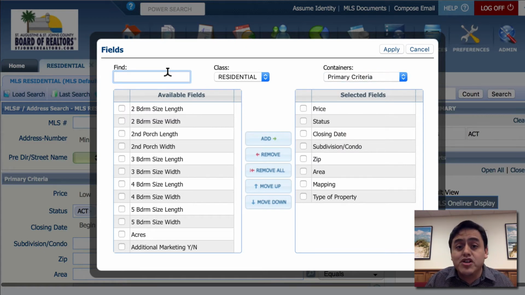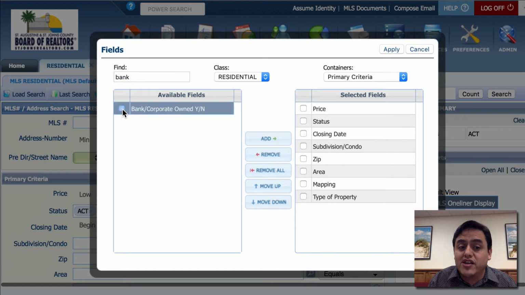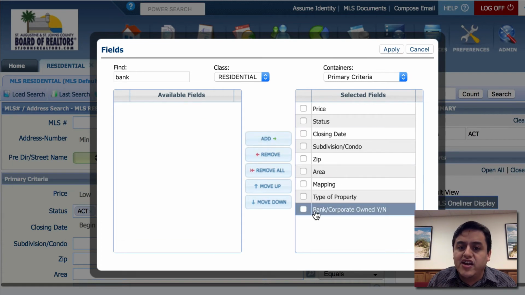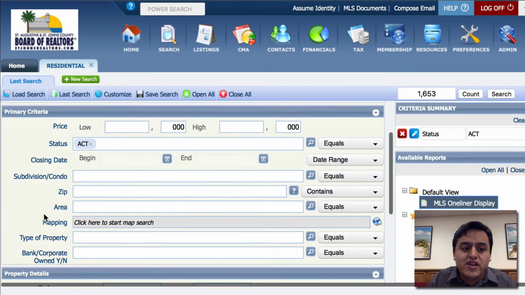Now here on the left, I'm going to just start typing in what I'm looking for. In this case, bank. And as I type in what I'm looking for, all those fields on the left are going to narrow down and show me what I'm looking for. In this case, bank/corporate owned. So I'm going to check the box here because I want to add it in. And I'm going to click the add button to move it over to the right hand side into the primary criteria container. Now all I have to do is click apply, and it's going to redraw my screen. And now underneath the last item for the primary criteria, you'll see bank corporate owned. So now I can search by it, whereas before it wasn't even in the list.